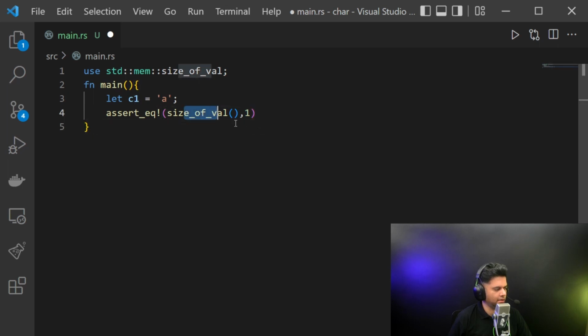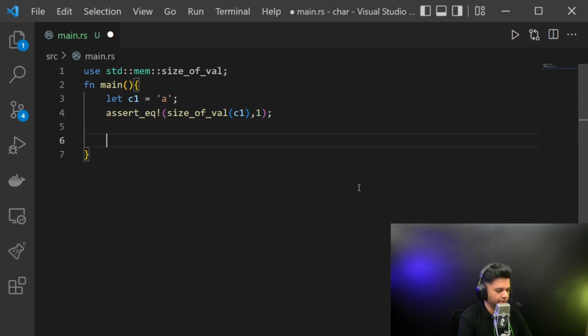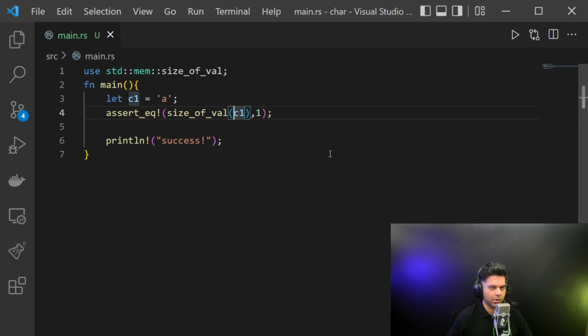You can say that because size_of_val returns the value in bytes. So size_of_val, and here you want to pass C1. And we'll print out success. Only thing is, you can't just send the value of C1. There's the concept of borrowing in Rust, and we'll be talking a lot about it in the future. Right now, you don't need to know much about it.